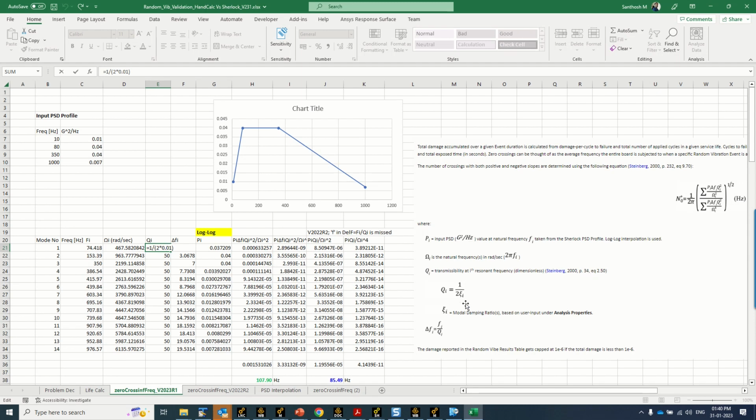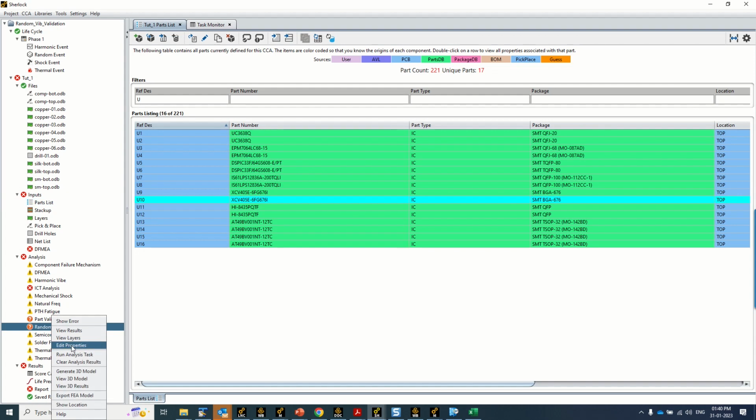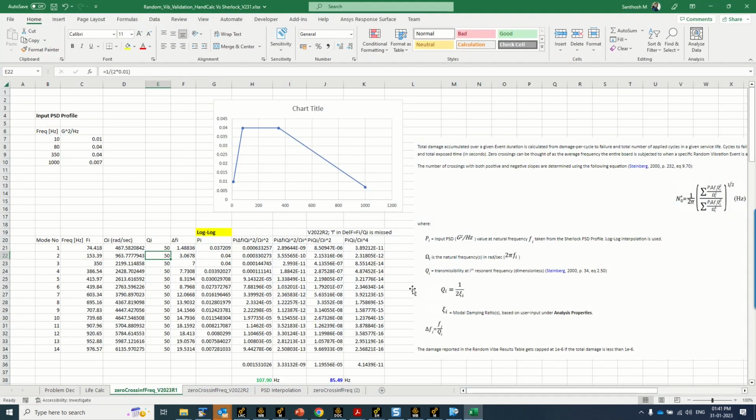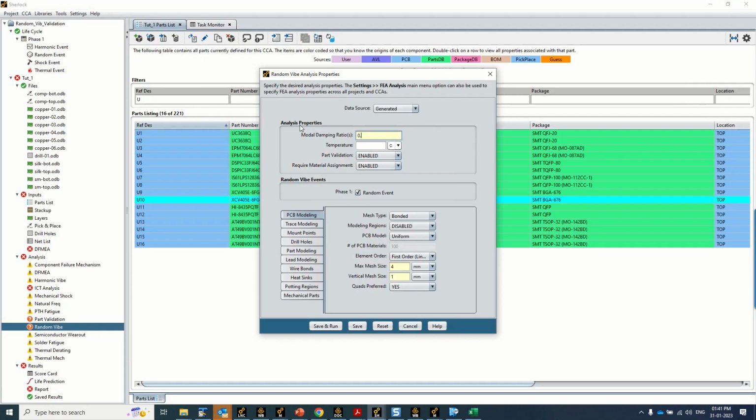Here the zeta is the modal damping ratio I was talking about earlier. Here you can input these values: random white, edit properties, generated. If you have multiple modes, let's say for the first mode you want to give 0.5, for the second mode you want to give 0.03 percent, for the third mode you want to give 2.5, something like this. For every mode you can specify the individual zeta. In this case I'm assuming all the modes have the constant 0.01 damping.